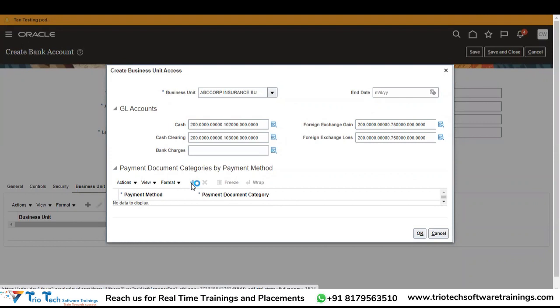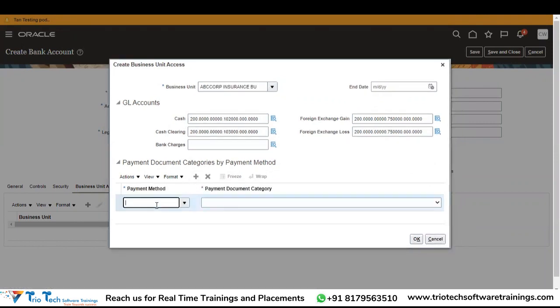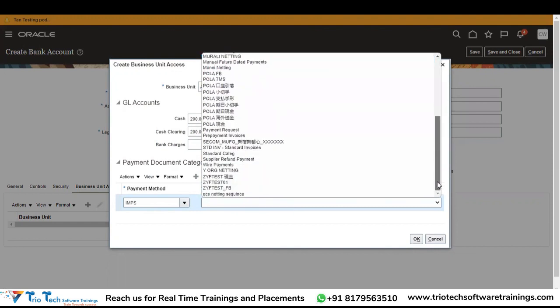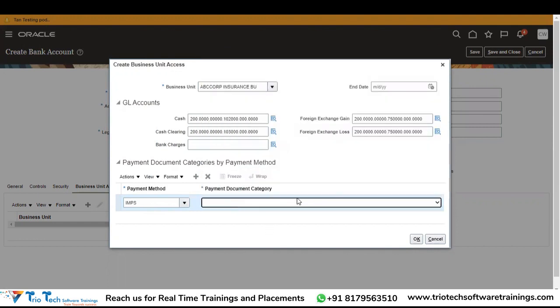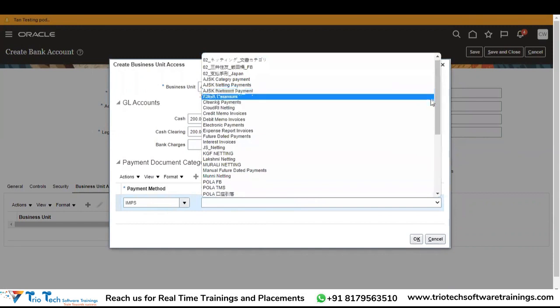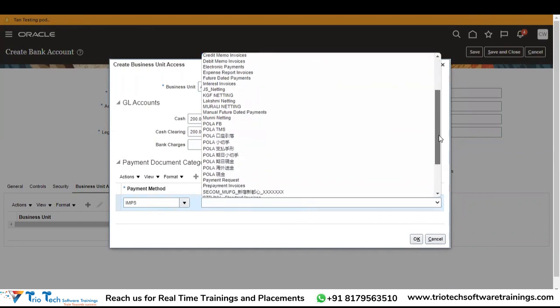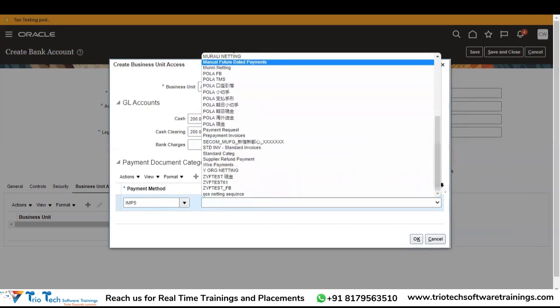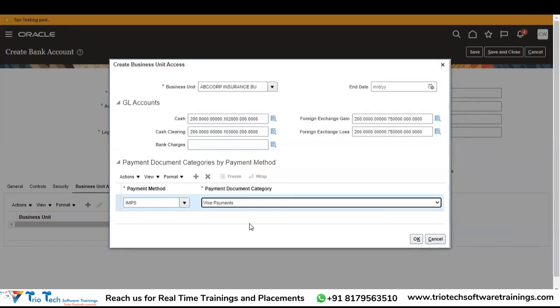So here, click on add the payment method. What is the payment method that you would be using for this particular bank account? Let's say IMPS. We will use that, and the document category that I will associate is wire. Wire as in wire transfer. So wire payments will be available as a document category here. Let's select that.